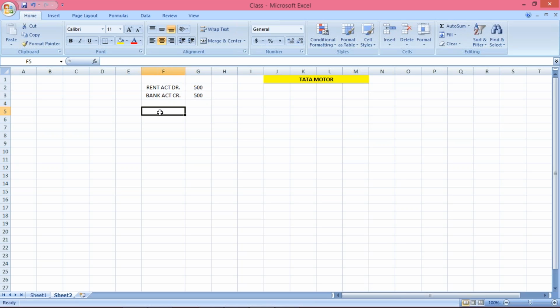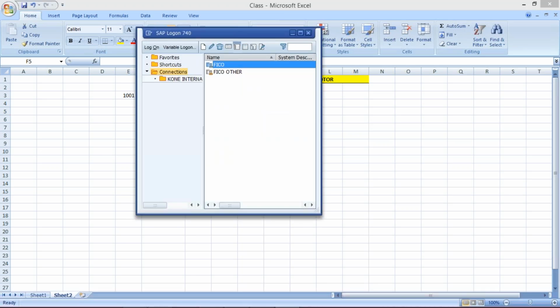For that we have to reverse the transaction which we have posted. Let's suppose we posted a document and the system generated document number 1001. To rectify this mistake, we have to reverse this entry. I will show you how. Let me log in.